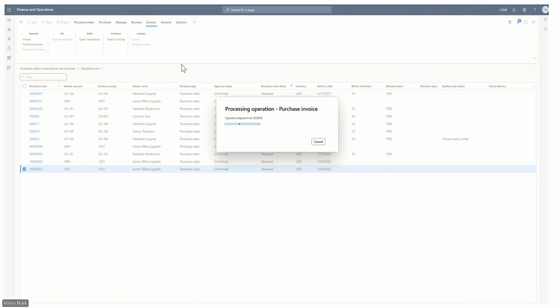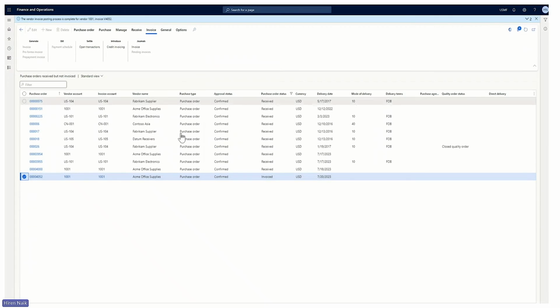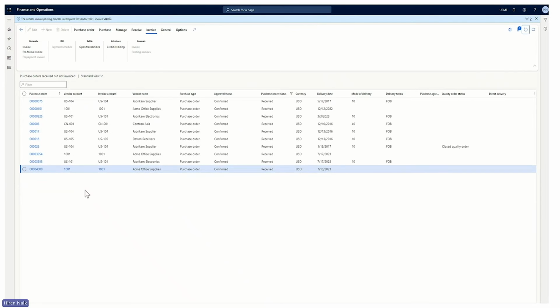As you can see, the invoice is now being posted successfully. We haven't been restricted by the price or discount or any mismatch or as such. As you can see, the purchase order status has now changed to invoiced. And if we refresh the page, this purchase order will no longer be part of this list page.